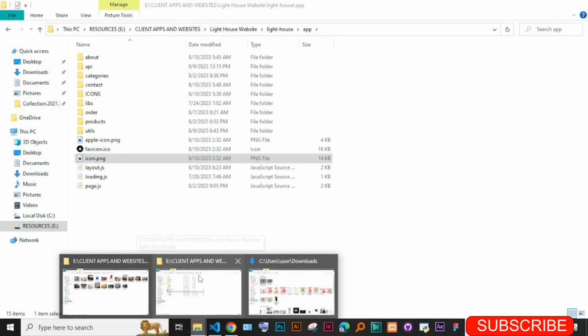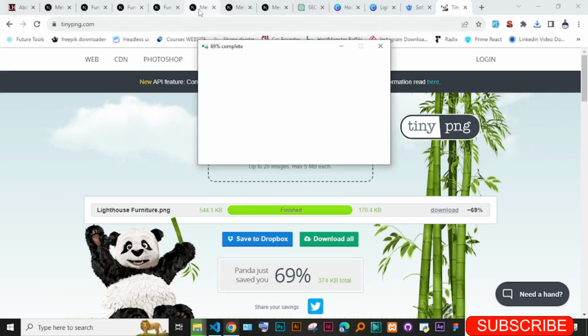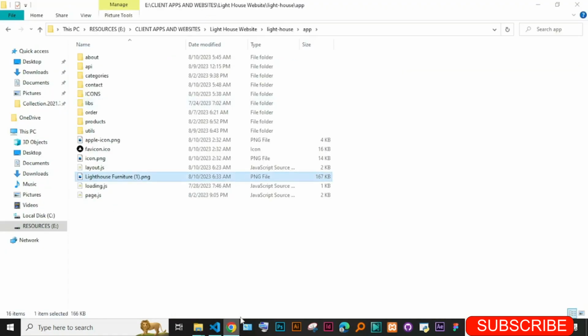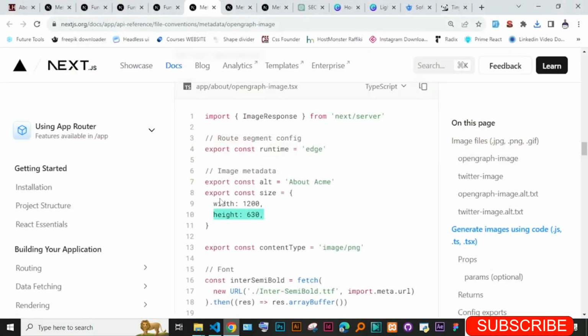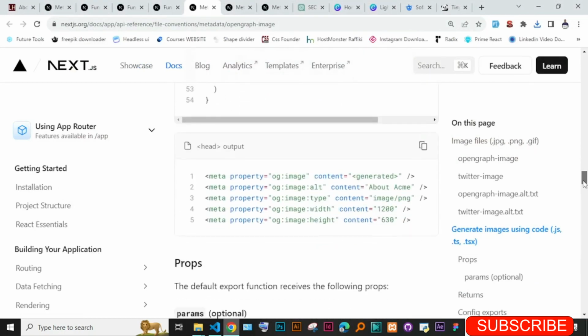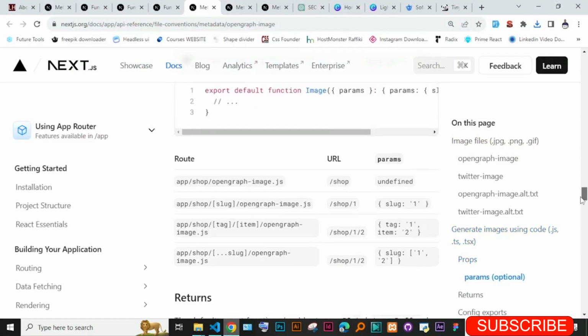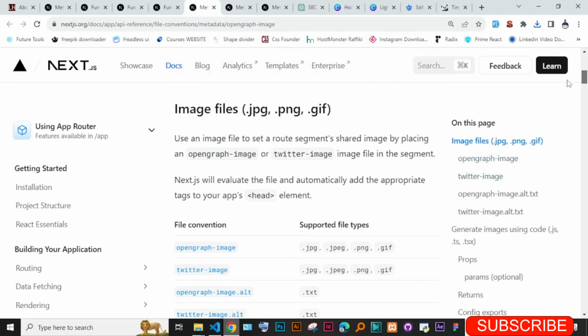So let me just get this one, take it to the app, here in the app directory, just put it there. And remember what they told us on these meta tags. Let me go back to the website to remind you on what they told us on those OG images. So you can see here the size, and let's confirm even the Twitter is the same thing. Okay, even Twitter uses the same thing.